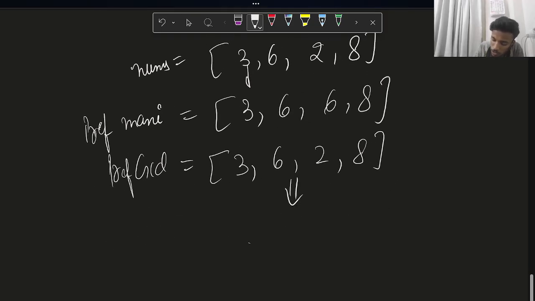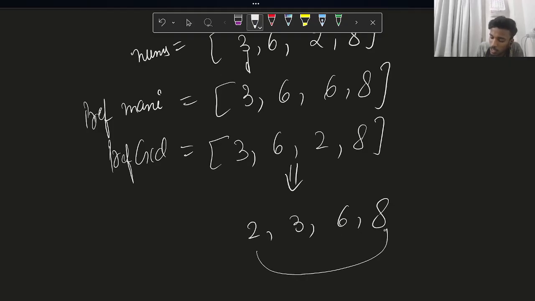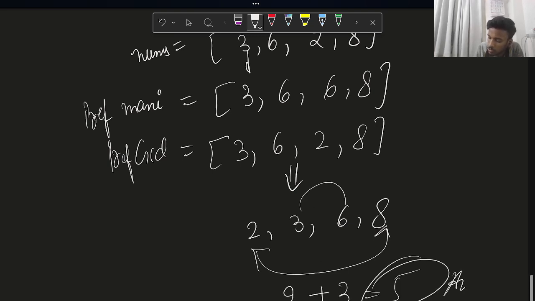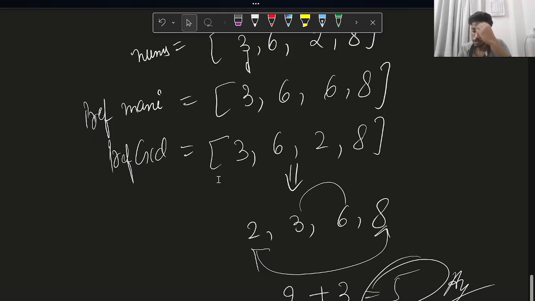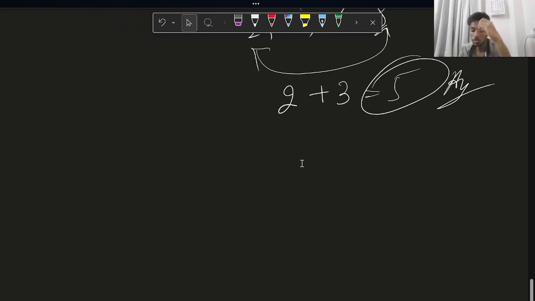Okay. Now let's sort the prefix GCD array. So what does it become after sorting? 2, 3, 6, and 8. Now let's start pairing. So 2 and 8, what is their GCD? 2. And 3 and 6, what is their GCD? 3. So 2 plus 3 is equal to 5. I hope 5 is the answer. Yeah, so 5 is the answer. So this is what we are going to do.